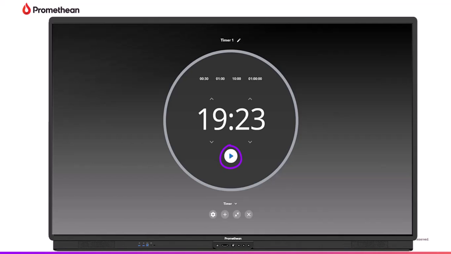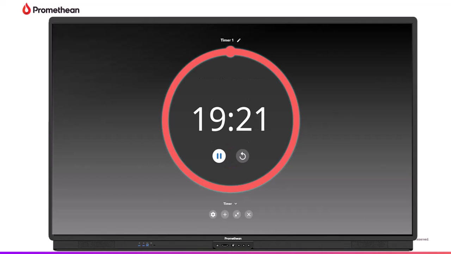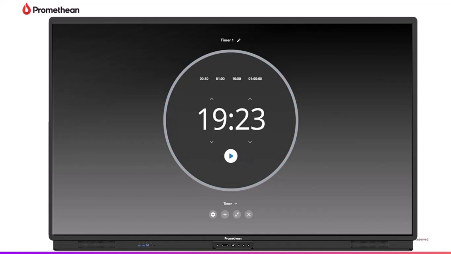Press the Start button to initiate. Use the Pause button to pause and resume the timer, or the Reset button to reset. Tap the gear to access more options.